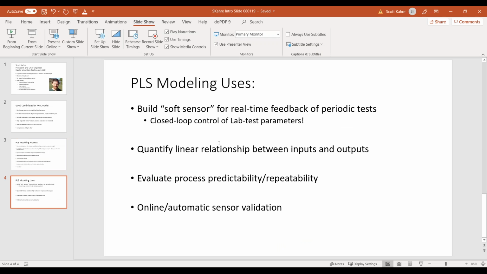So what are these models useful for? Obviously the big one and what we're focused on today is soft sensors. So if you have a periodic test, whether it's from a lab test or a sampler and an automatic analyzer that runs on a schedule, you can use these mathematical models, these PLS models, to build a real-time feedback soft sensor to give you information between those test samples. And the real money in that is, of course, being able to build real-time closed-loop control of a parameter that was tested in the lab. That's the kind of the best use case scenario, I would say.